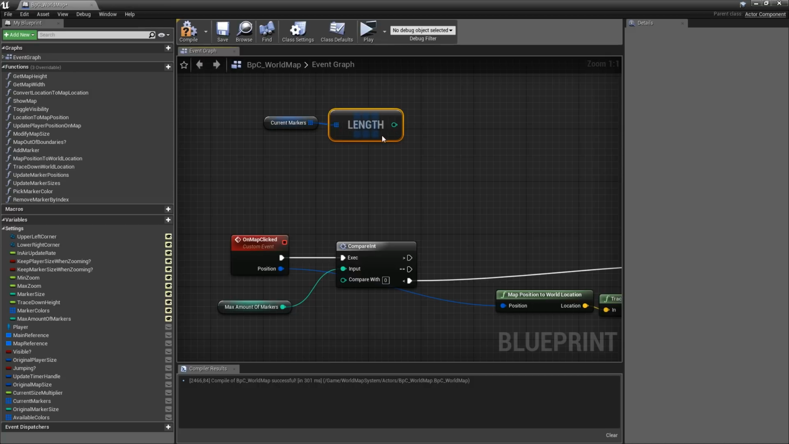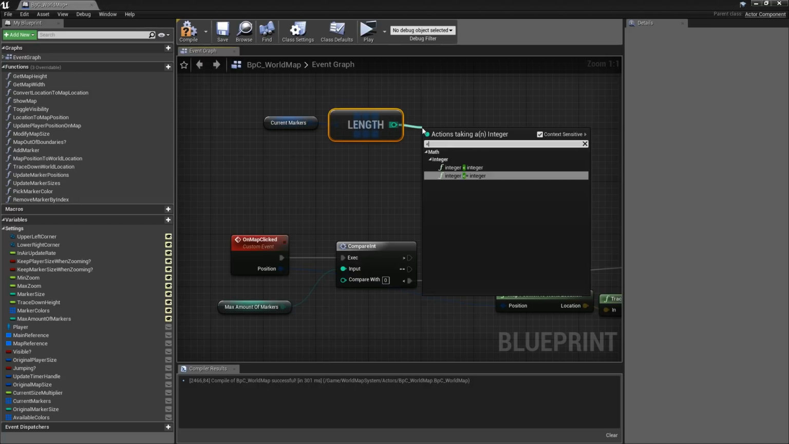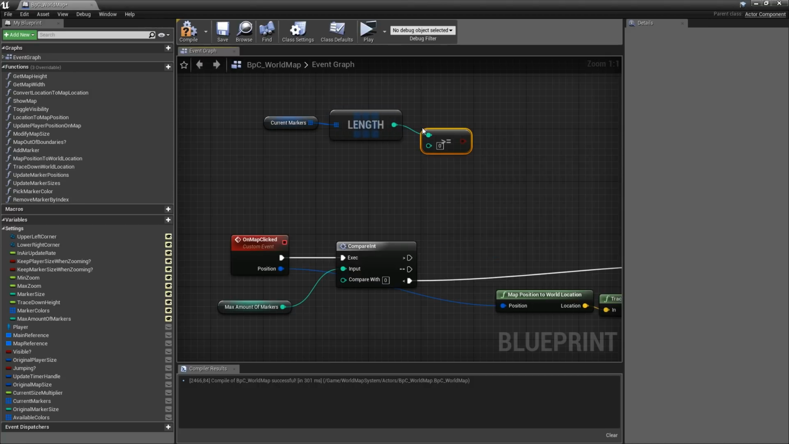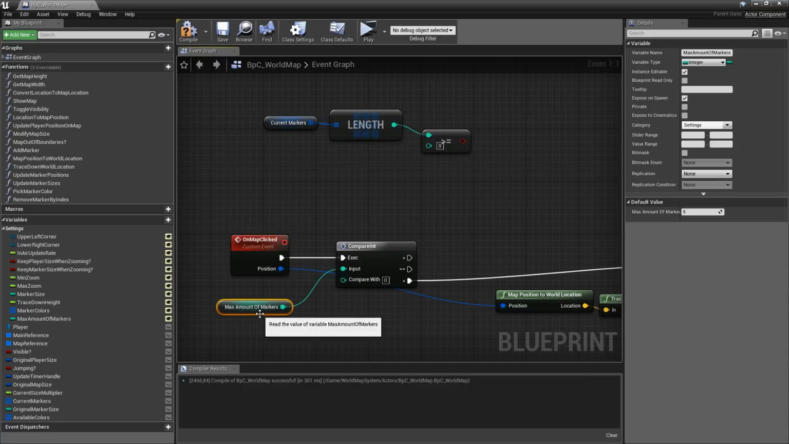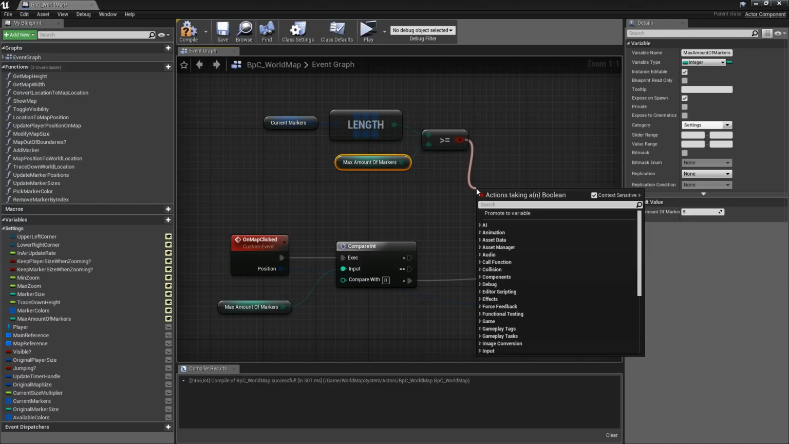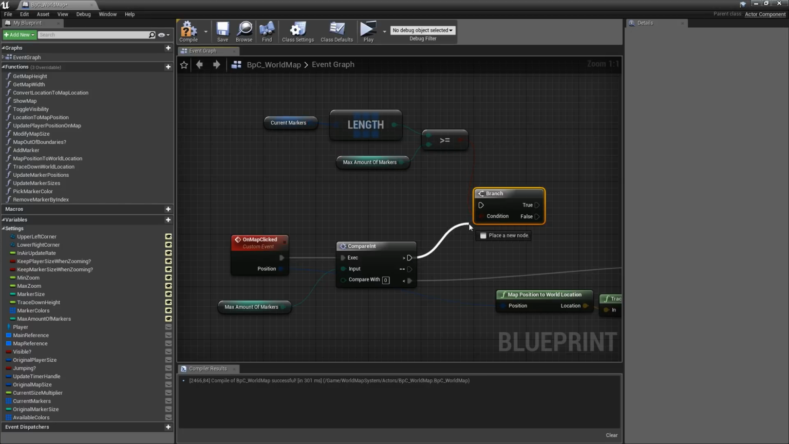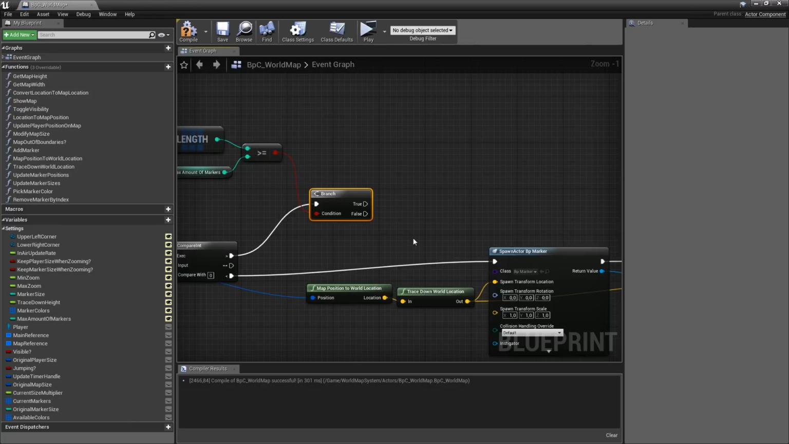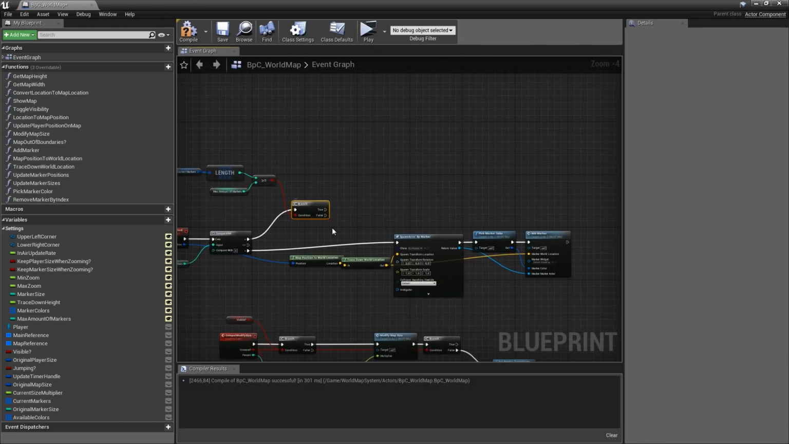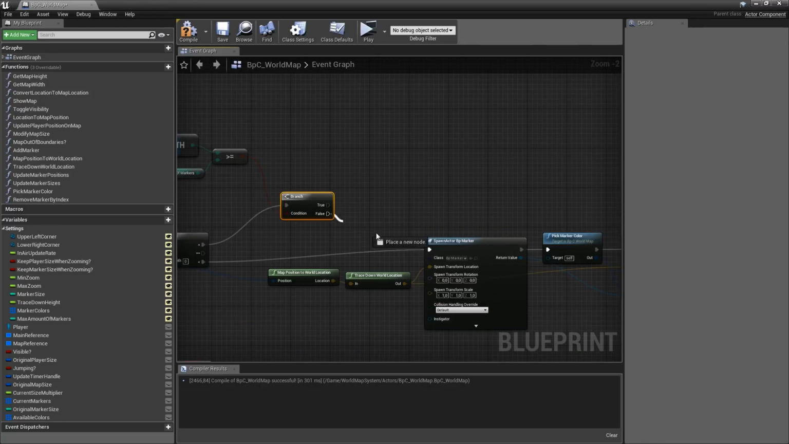Basically, we want to see whether that is greater or equal to the maximum amount of markers. Simply copy that and add a branch. Then hook that up to the greater path here. If it's false, means we're still able to place markers, so simply go into the spawn actor node.